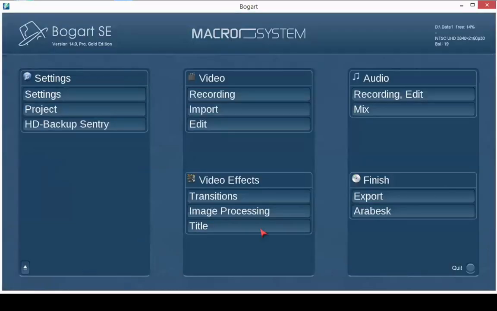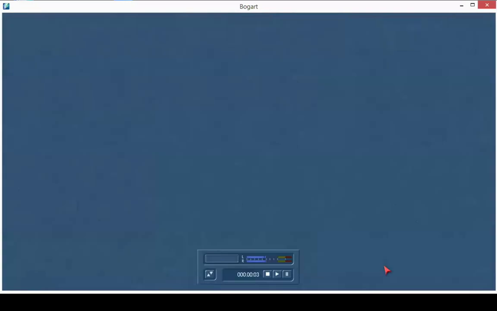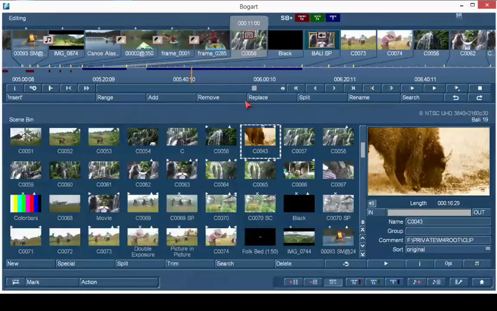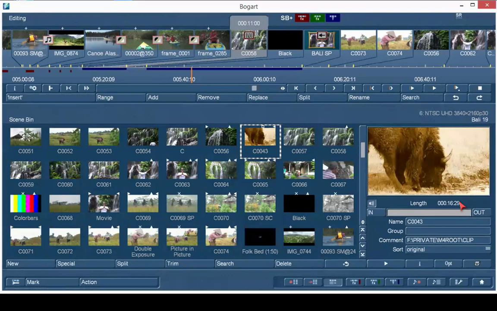And when completed here, we come over to the edit menu, and in our scene bin is this finished clip. So you can see it brought in just that one scene, and again, just the number of seconds here. There we go. So, 16.29, essentially 17 seconds. So that to me is a really, really nice feature. Okay. And again, that's found in the import menu.